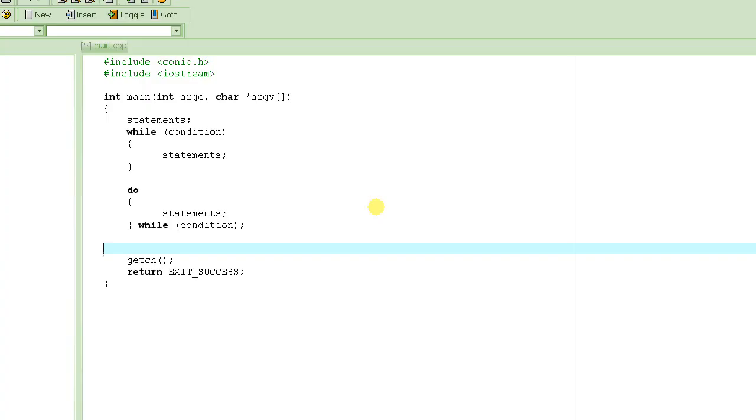How many times do we have to do it? We don't know. It's up to the user. Until the user enters 0, we have to keep doing it. So there is no fixed number of counts. When there is no fixed number of counts, you should not use for loop. So we'll keep for loop out. So either we have to use while loop or do while loop.